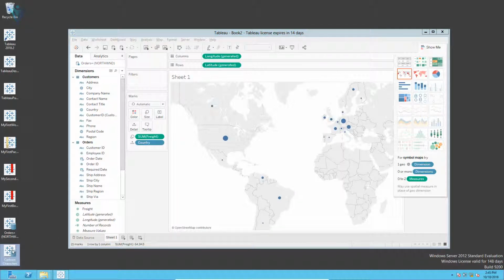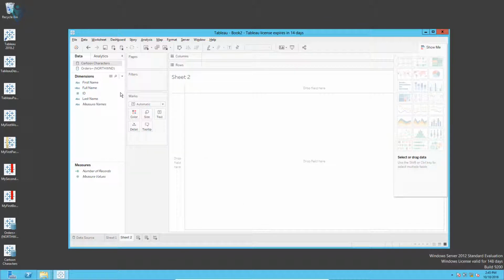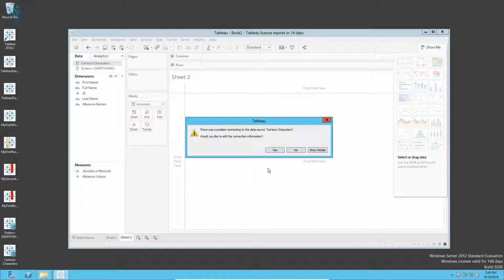I'm going to drag and drop this just here. And this is our cartoon character. Let me quickly create another worksheet and add a full name here. And now we are not able to use it. This behavior is the same as we saw in case of .twb. Now how to fix this?